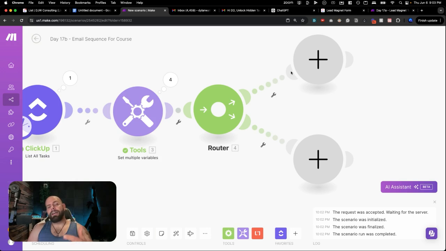So the goal is this. The day that they're going to come in, we're going to look at that and say, okay, based on the day that they got created, plus another day, go ahead and send that person the day 1 email or day 2 email or day 3 email or day 4 email. That's the goal with this. And so we're going to set this up right now.